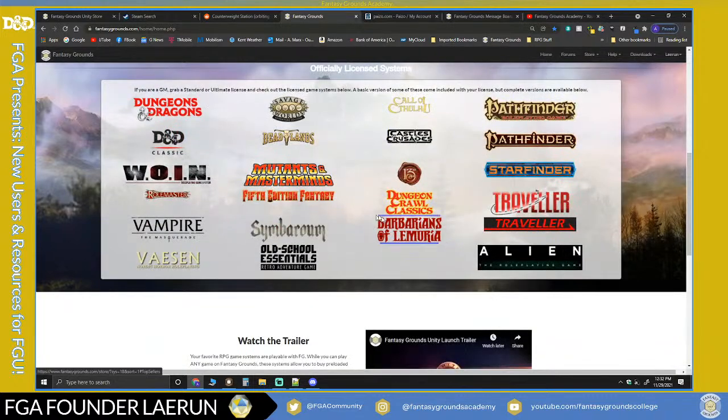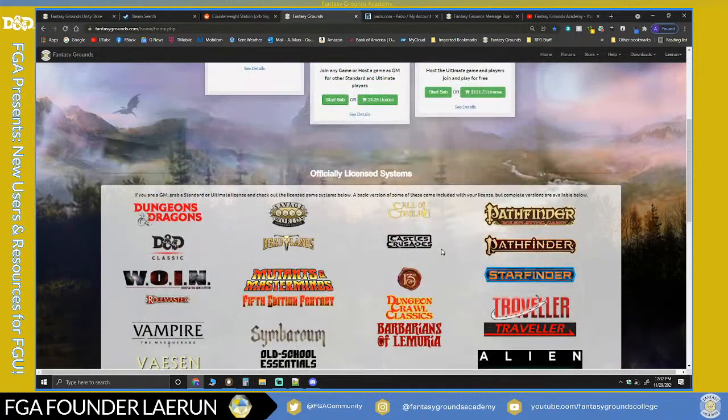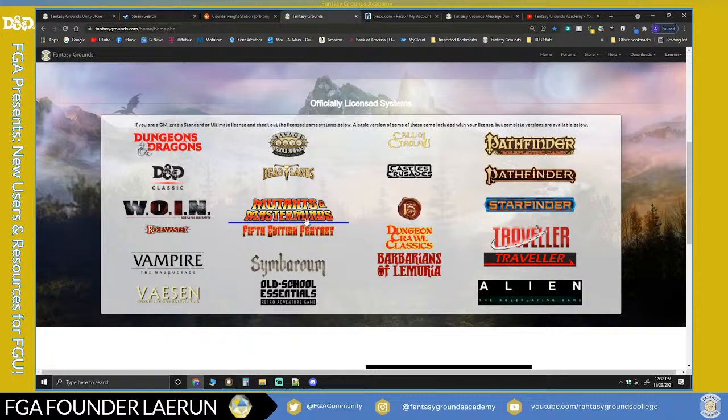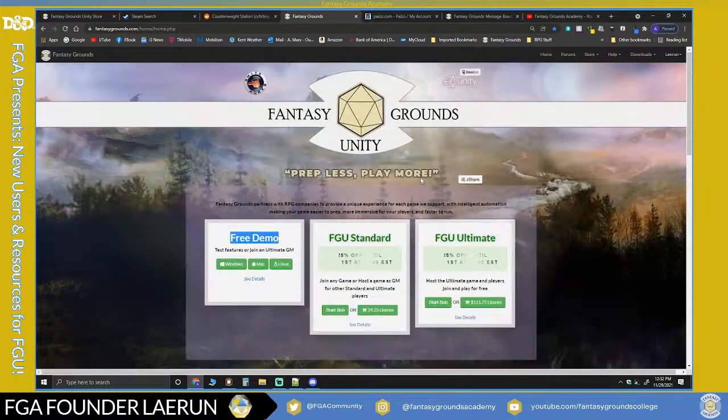There are several rule sets that are supported, so take a look at those and see if they fit your criteria. There are some that are not listed here that are community rule sets I had mentioned earlier.